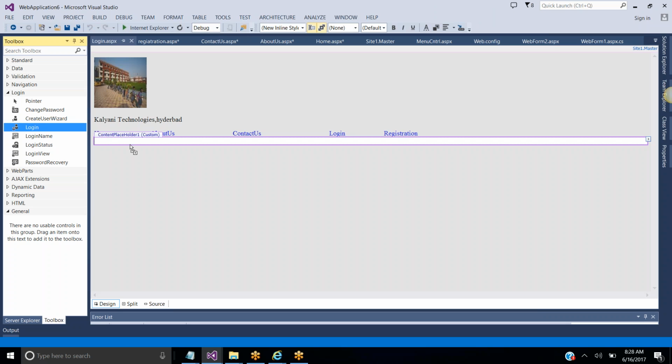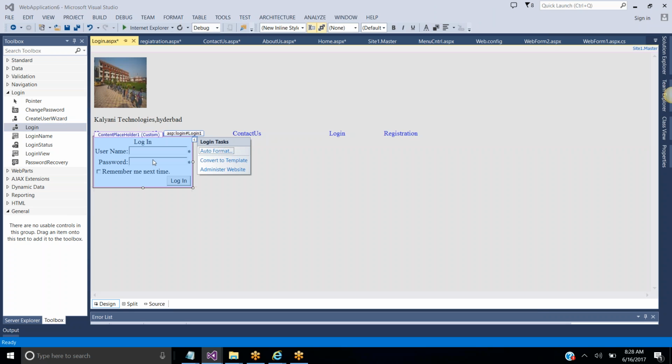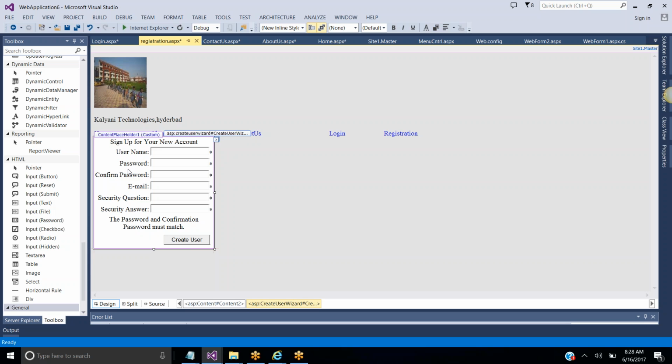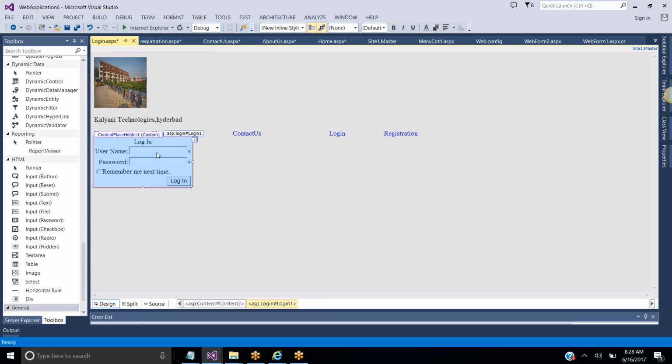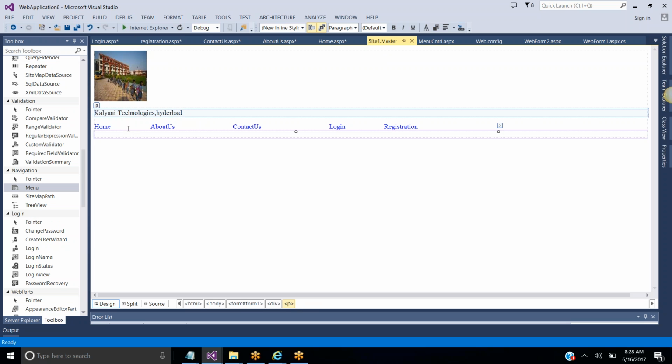Here I'm taking the login, and once the user enters the username and password, whatever data you entered needs to be checked. If both username and password match the data you entered in the database, then the user is a valid user, otherwise the user is invalid. Now this is how we have created the master page. The master page has 5 pages: home, about us, contact us, login and registration.